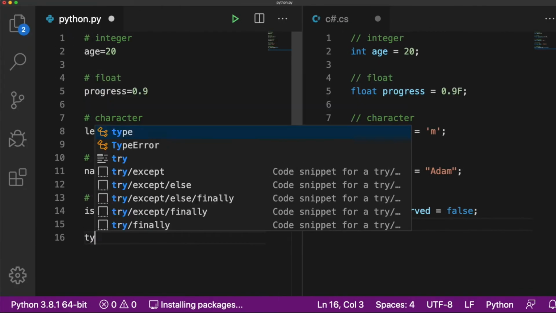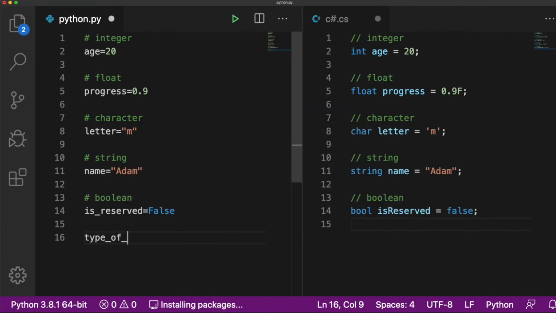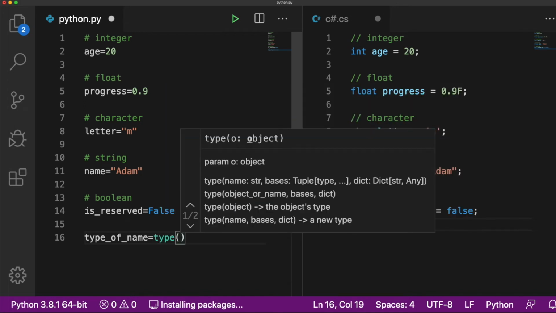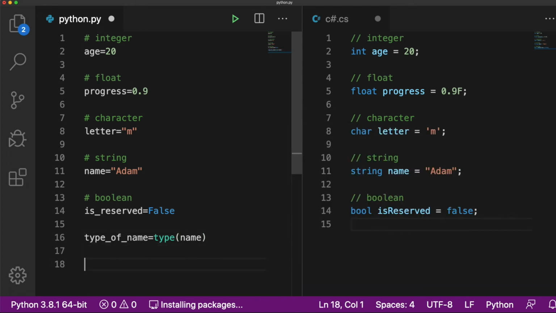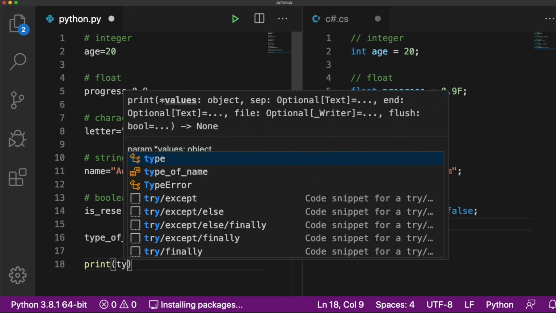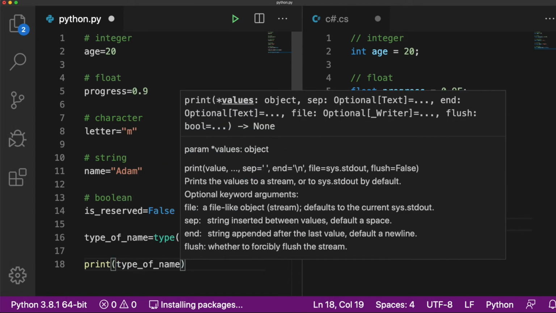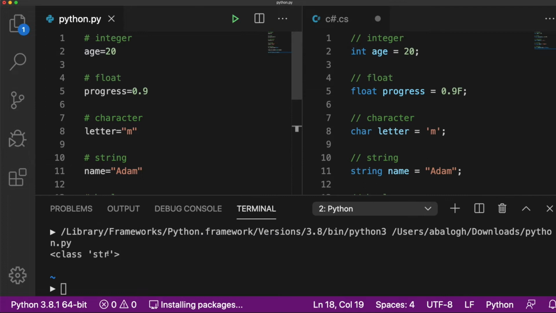Let's see another one, type of name: the type function, parentheses, and the name parameter. And we will print this, type of name, run it. You can see name is a string.